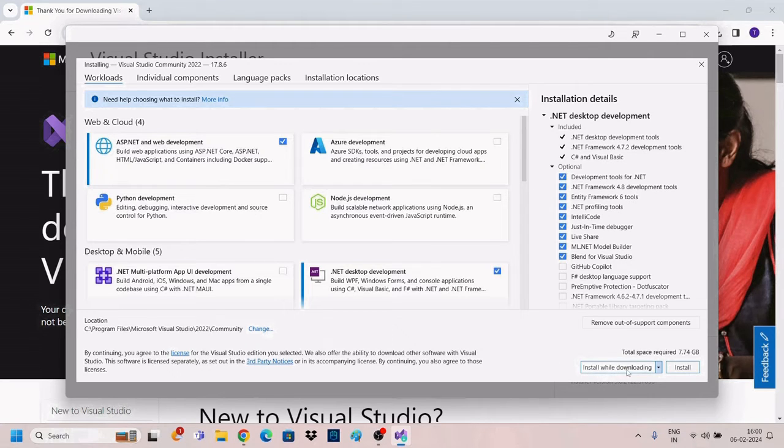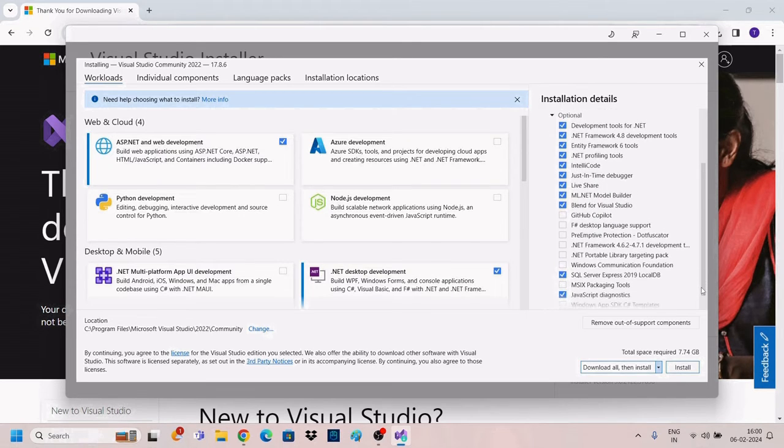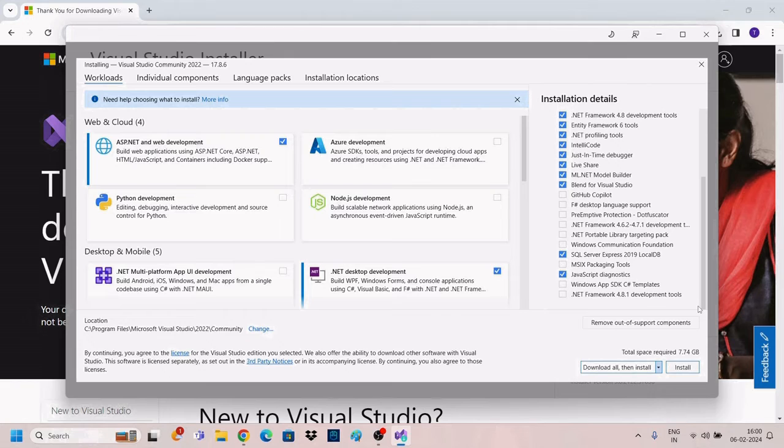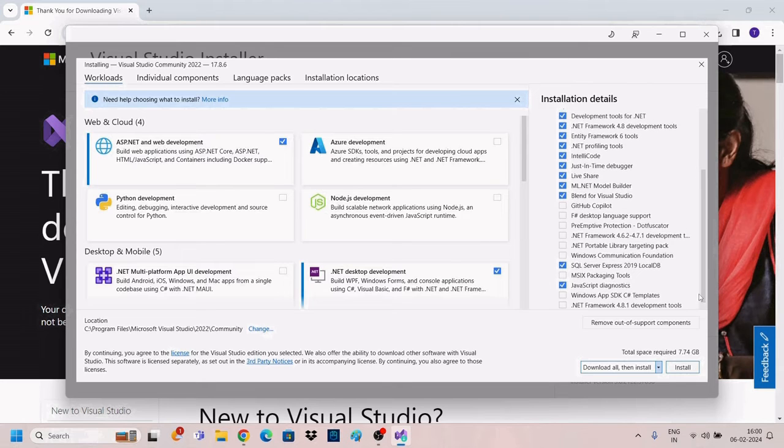And if you see on this drop down, I will suggest to download all and then install. So selecting download all and then install. And top corner you can see there are different installation checks. So you can select. These are the default selected, but you can select as per your need. So I have selected these default ones.